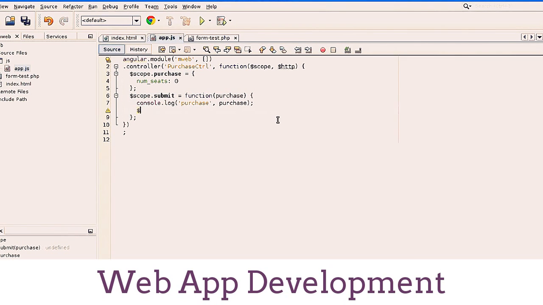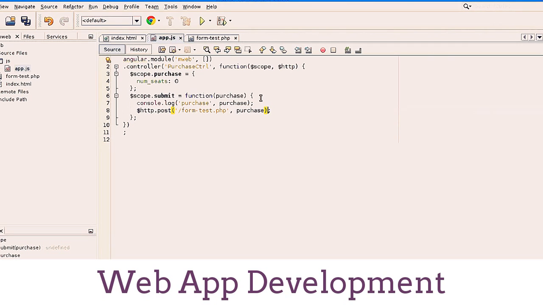We can say dollar, inside that we can use this injected service $http, and then dot post, we can post to, and post to what? Well, let's post to form-test.php, and the object that we are going to post to it is this second parameter, and that will be the purchase object. Okay, and that should be it. Let's see what happens.